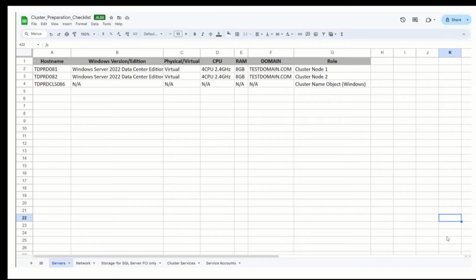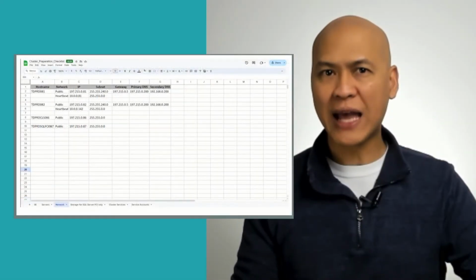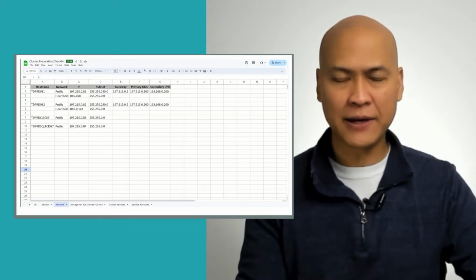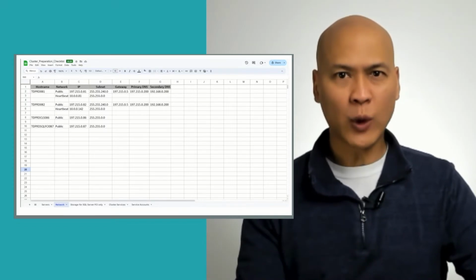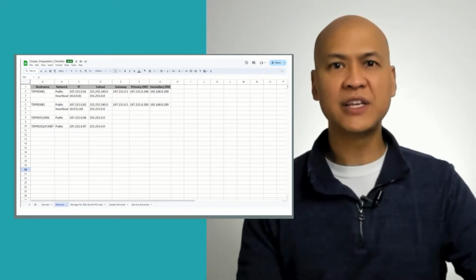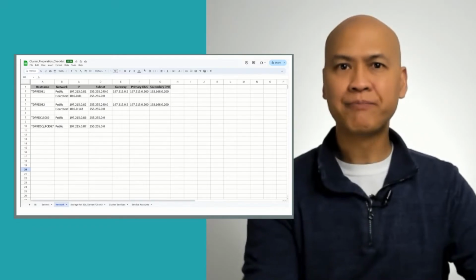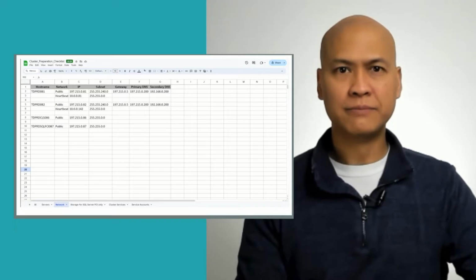You are going to be sending this to either your server guys or your sysadmins, so they can fill up this information. And then you have your network. The network is something that you would give to your network admins, hand it over to them for them to fill up the information about TCP/IP settings, like the IP addresses, subnet masks, default gateway values, primary and secondary DNS. And then let them assign the IP addresses for these corresponding values.